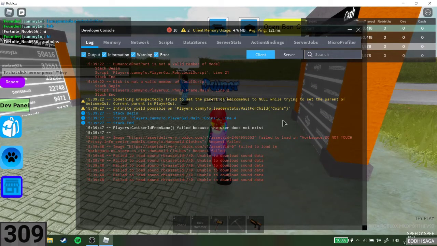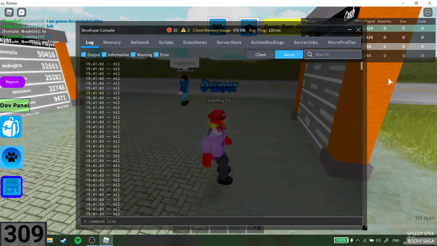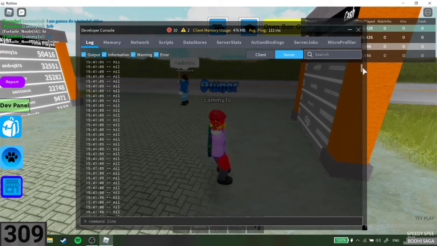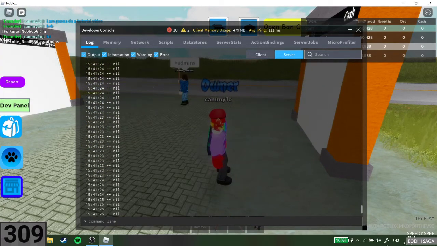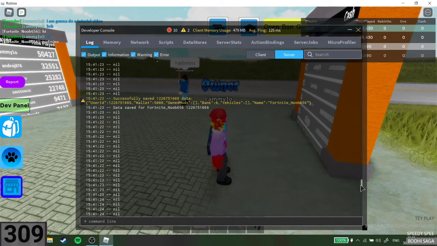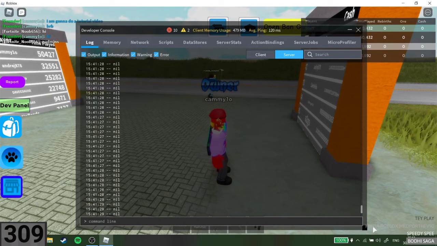So yeah, what you want to do now is go over to here where it says client or server. You want to click on server. You can go all the way down if you want. I'll fix that later. But for now we want to do whatever, right?